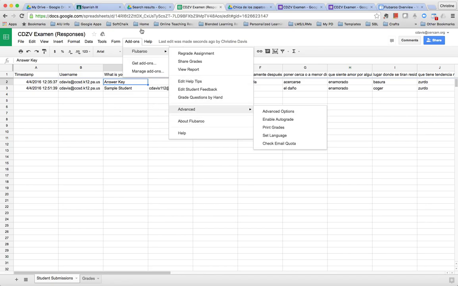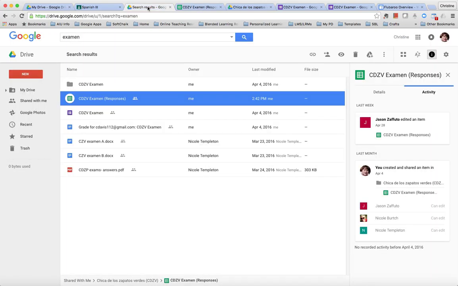So that's basically how it works. There are two pieces that make the final exam work. There's the form, that's what the students see to take the exam, and there's the results, which is the spreadsheet that ties in with that. And then Flubaroo is the third piece, the third-party add-on that automates the grading.